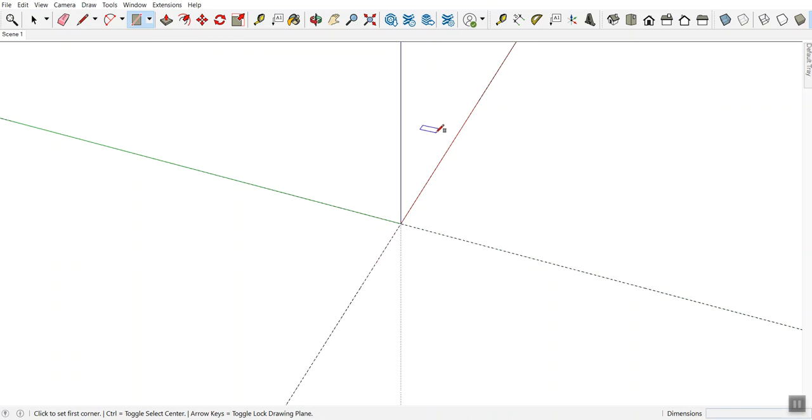Now when I hit rectangle and I came out, my cursor changed. It's saying I'm ready to go, and so it's ready to make a rectangle. What I do is I keep perspective by, if you notice, my green axis is going to the left, my red axis is going kind of to the right diagonally, and my blue axis is going up. That's where I start every single component.